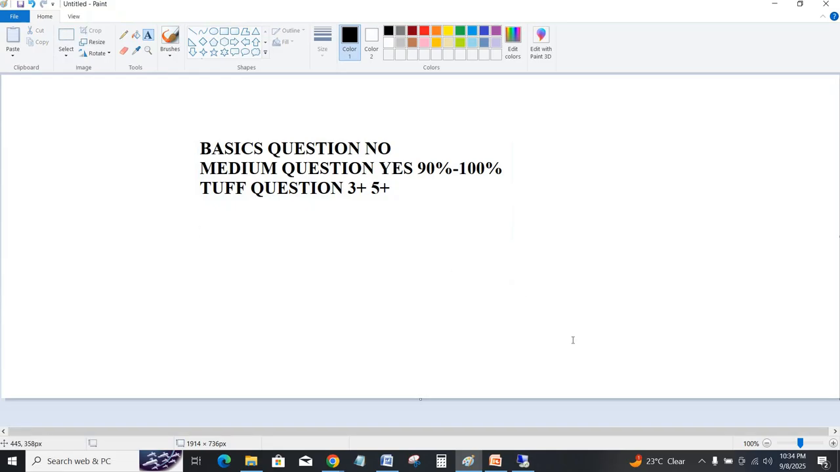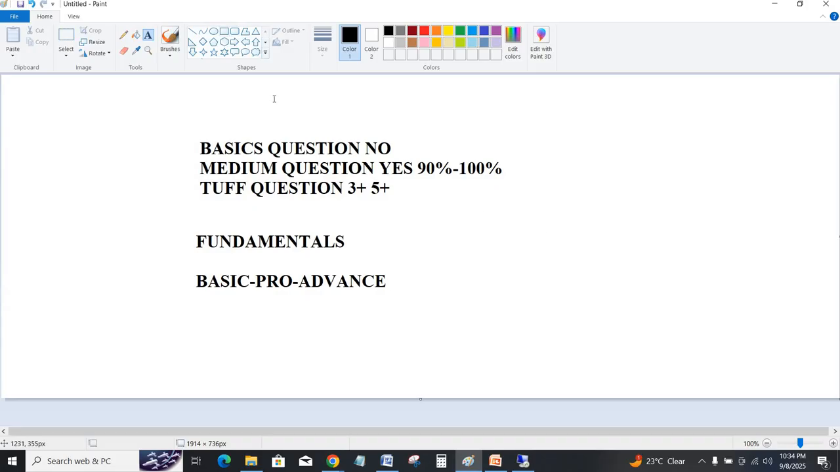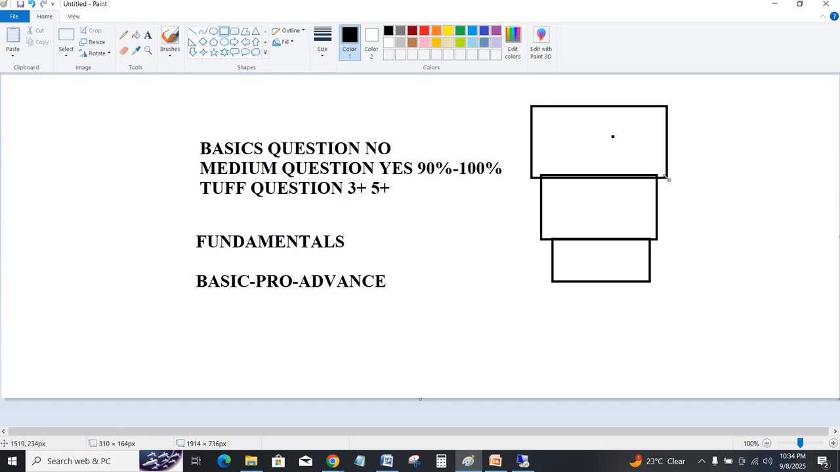So that's what I mean to say: don't ignore fundamentals. The basics are very important. If you know basics, you can become pro, and from pro you can reach advanced. It's a kind of ladder. This is your basic, this is your pro, and then you can become expert or advanced. If you are not giving importance to this ladder, don't expect to reach the top.